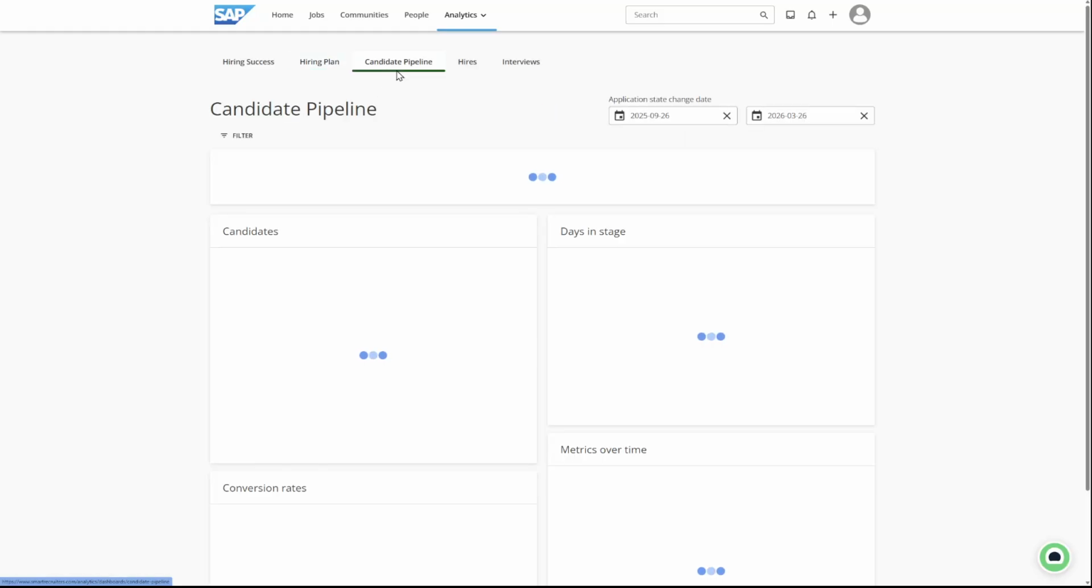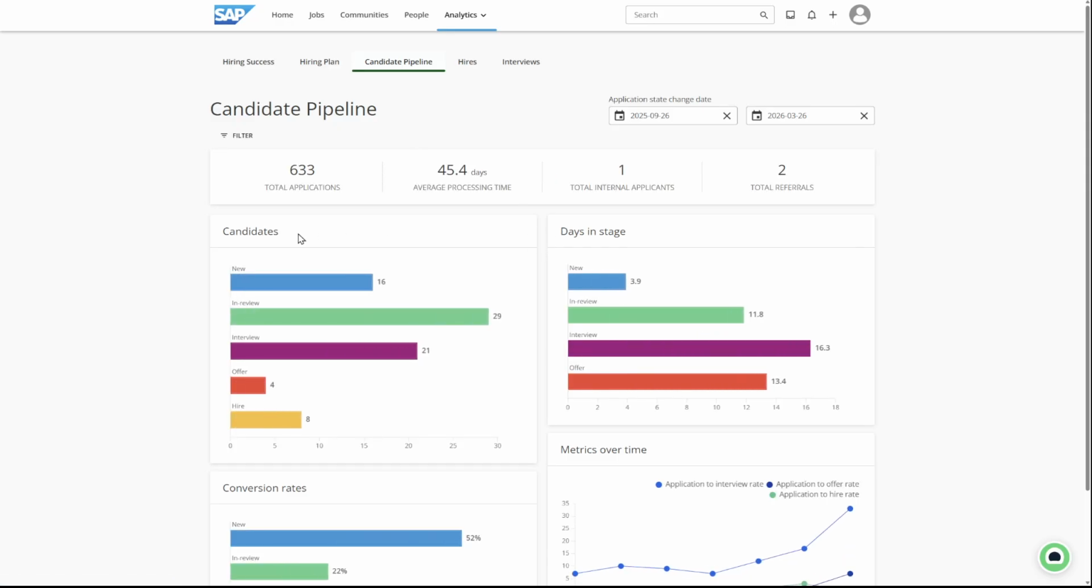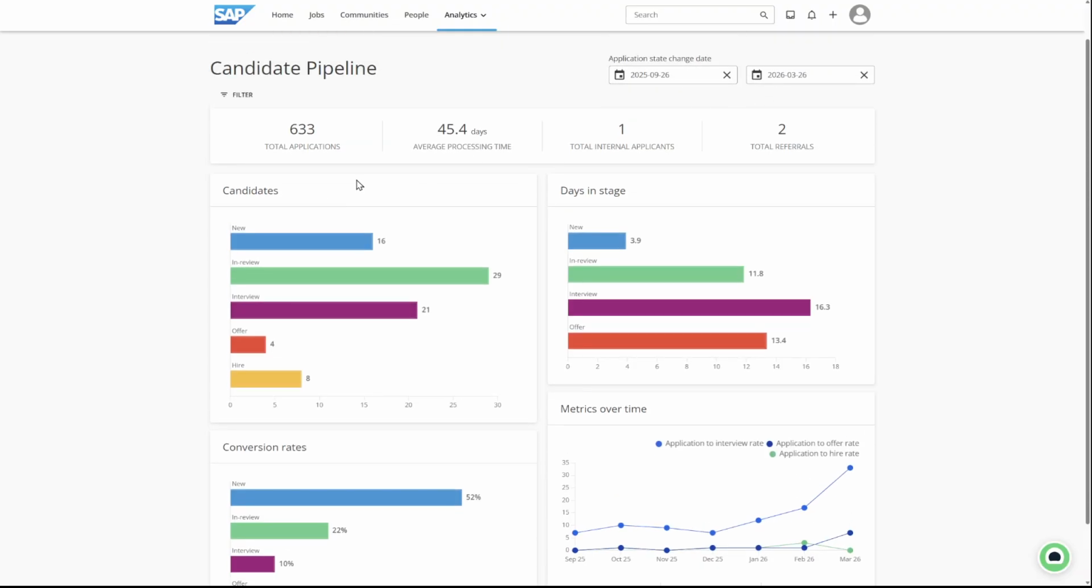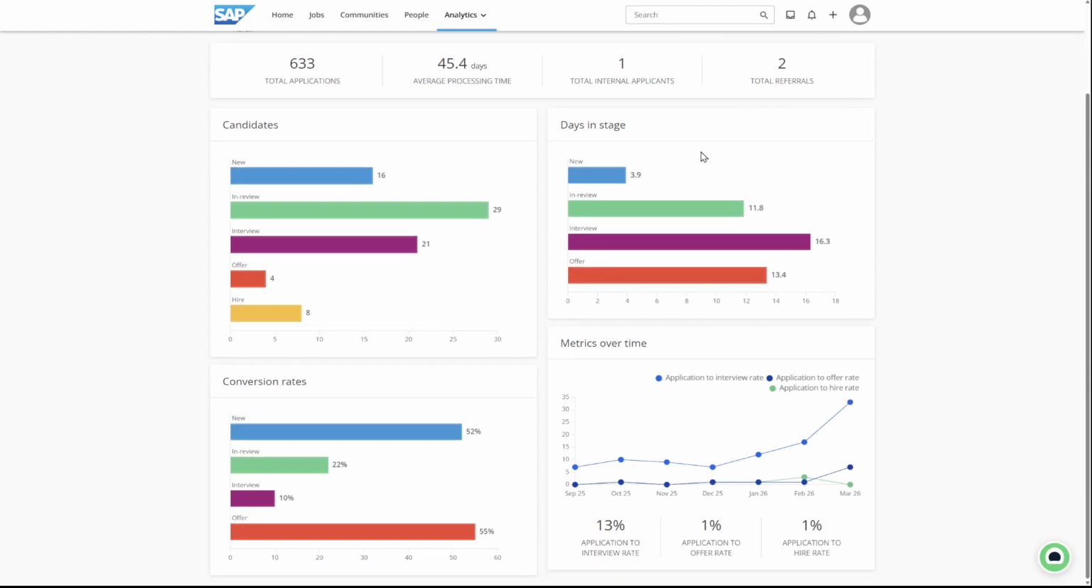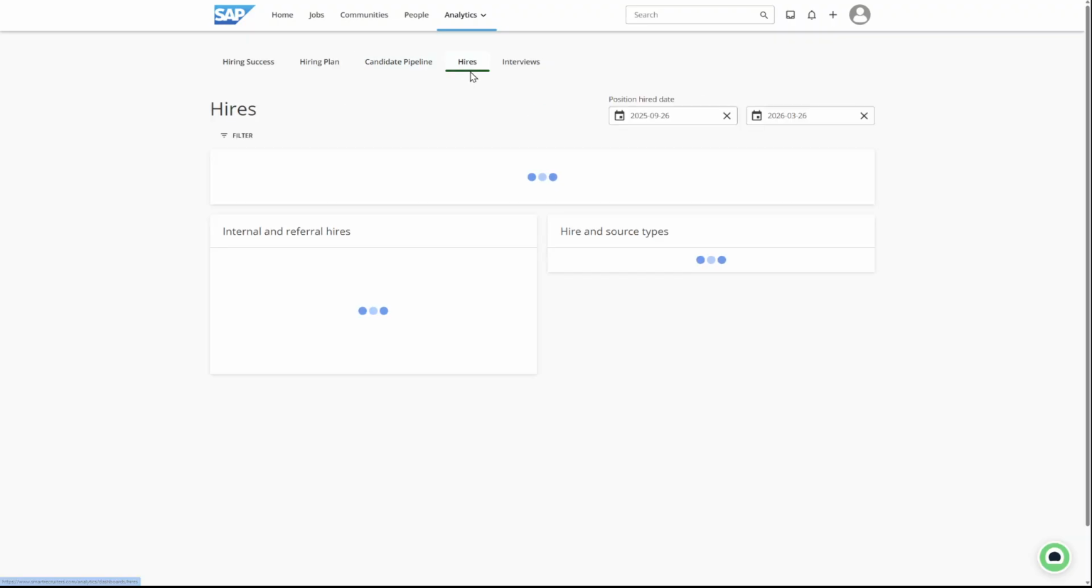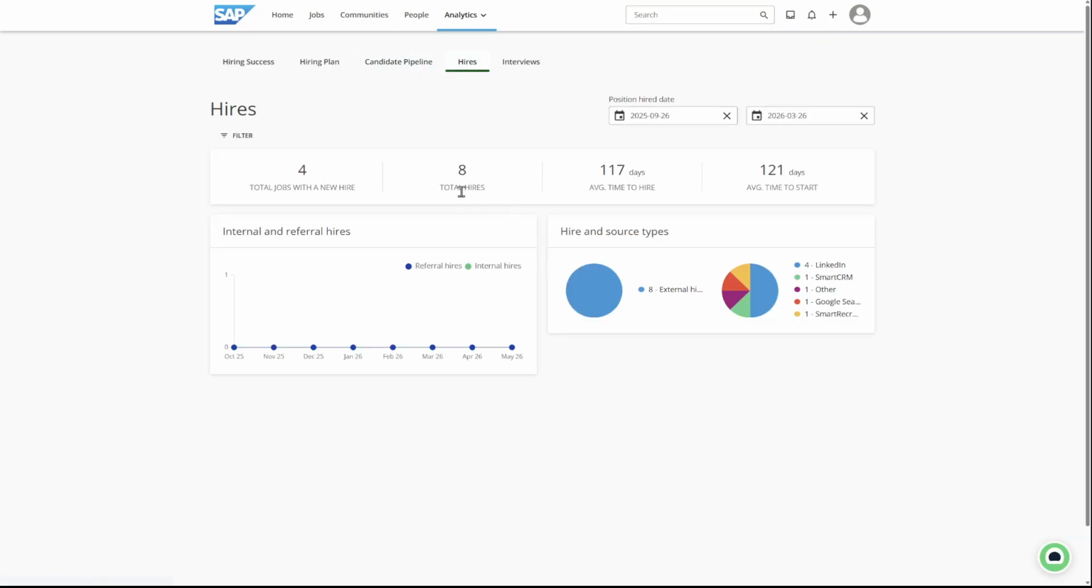Candidate pipeline. So I think this is an important thing as a recruiter. Are we getting a good pipeline of people applying for jobs, right? And you can actually take a look within a time window and say, okay, how many applications have we got? What's our processing time? How many internal applicants have we got? How many referrals have we got? And you can kind of see the conversion rates of these metrics over time. I mean, from my point of view, I think this is exactly what a recruiter would want to see. And so I see why people like this.